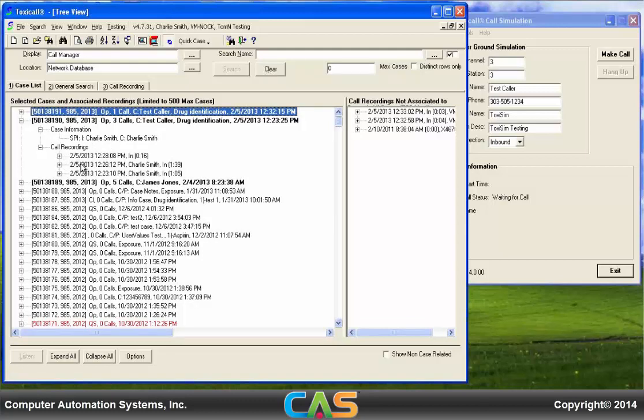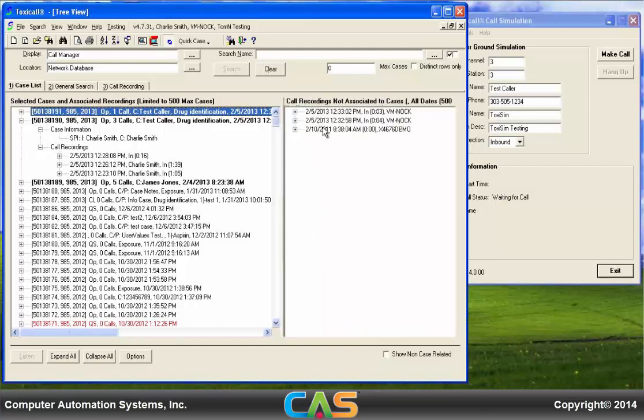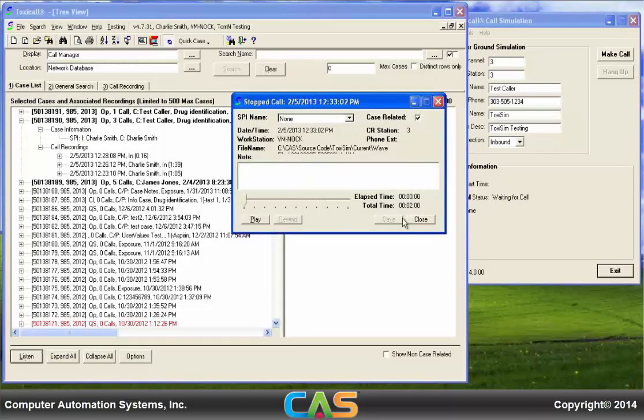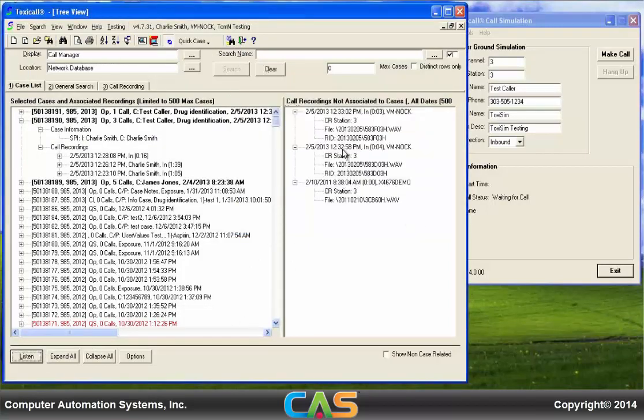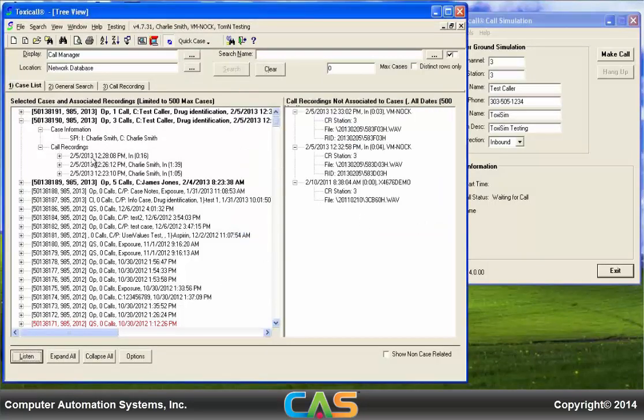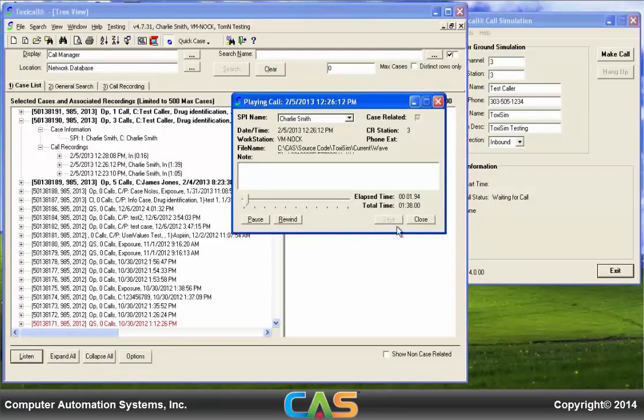I can also view the call recordings that are currently associated with that case. And notice here we have those 3 call recordings. I can also come over to the right side and view the details. Let's see here. So here's a test call. So I just click on the main line for each one of these and press listen. And I can do the same thing on this side. I can come back and review the call recordings on an individual case without actually having to open up that case.